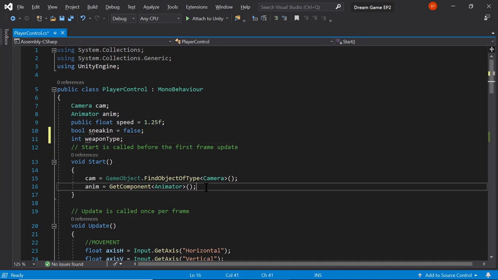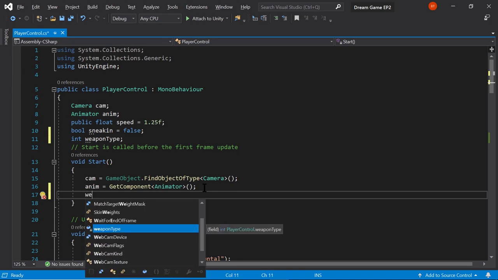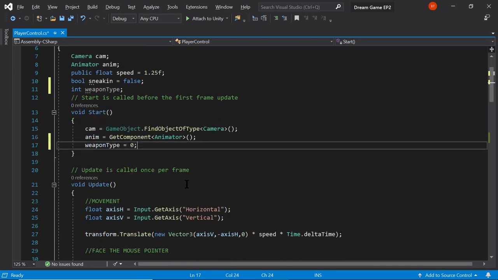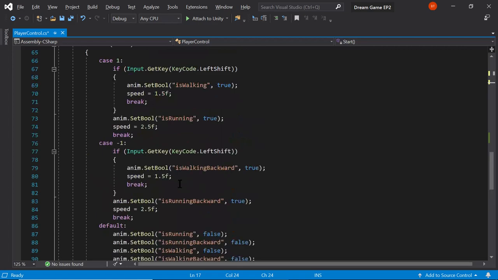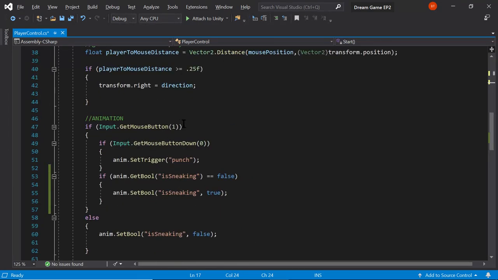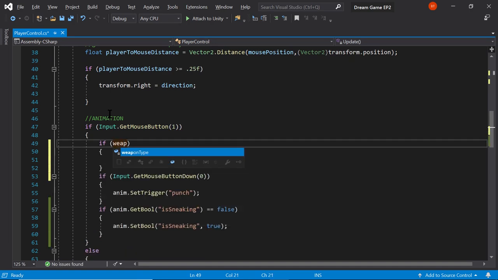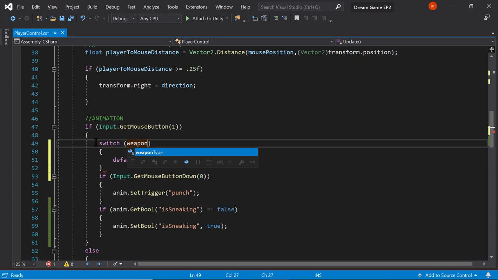Alright, you start with weapon type equals 0. Alright, and down here, when we do the right mouse button, first thing we're gonna do is check if, no, let's do switches, switch, weapon type, alright.